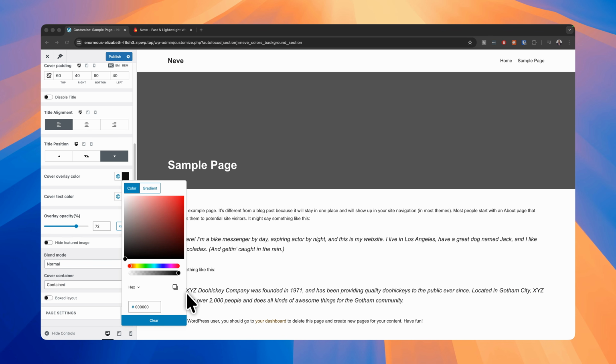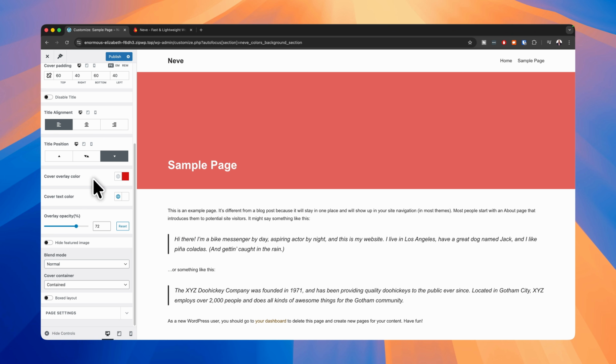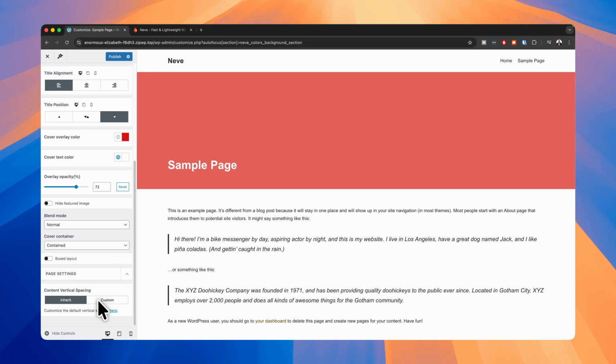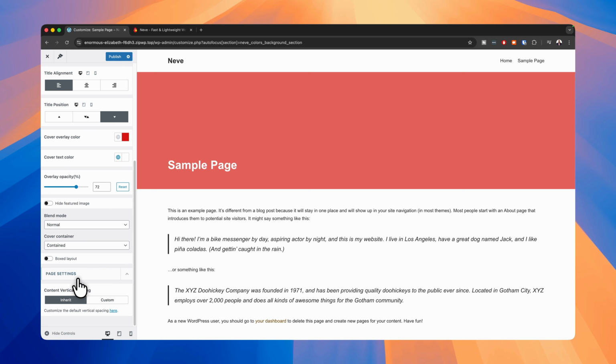So let's say you had a specific color you want to add in here from your branding. You'd go in and add your color here. You also have your gradients, which you can go in and add as well, which I think is really cool. So once you've done this, pretty much your pages are going to have that sort of layout. And then further down here, we have your content vertical spacing. So if you want to add your custom spacing, you can also add it over here. But I'm going to leave everything on inherit.